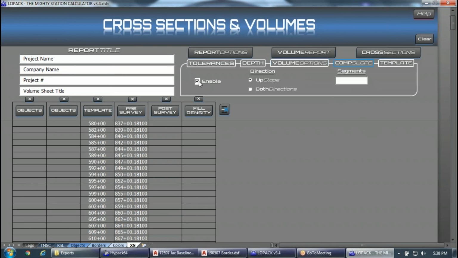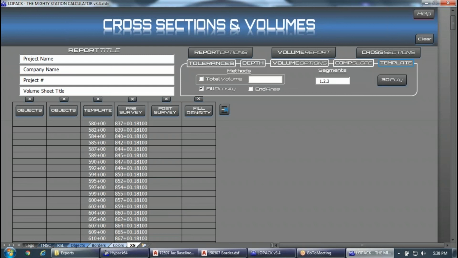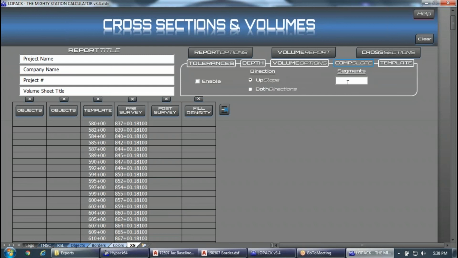Compensating slopes, you can enable this if you want. Choose if you want material to only fall down into the slope, or it can be compensating in both directions, up and down the slope. And then what segments you want to apply to. In Hypack, it goes from left to right. So if you do 1, 2, 3, it goes from left to right. But in Lopack, it's from right to left. I think that's just a better way to do it because your slope is always going to be on the right. So you could start at 1 instead of adjusting it for every line. You could just do 1.